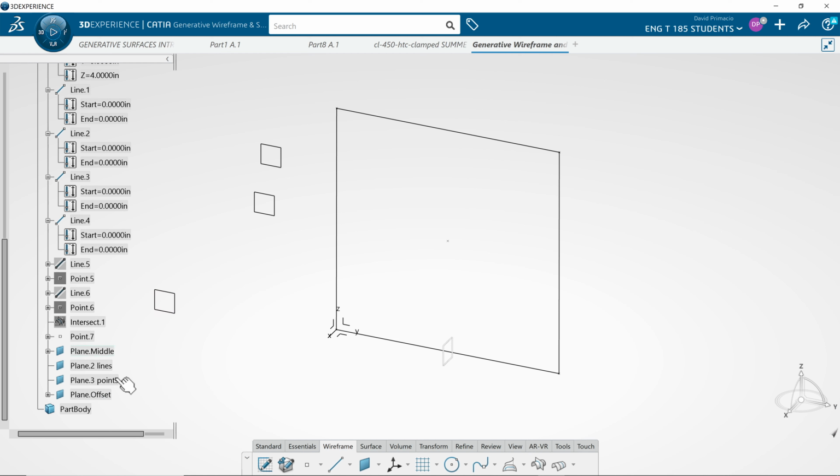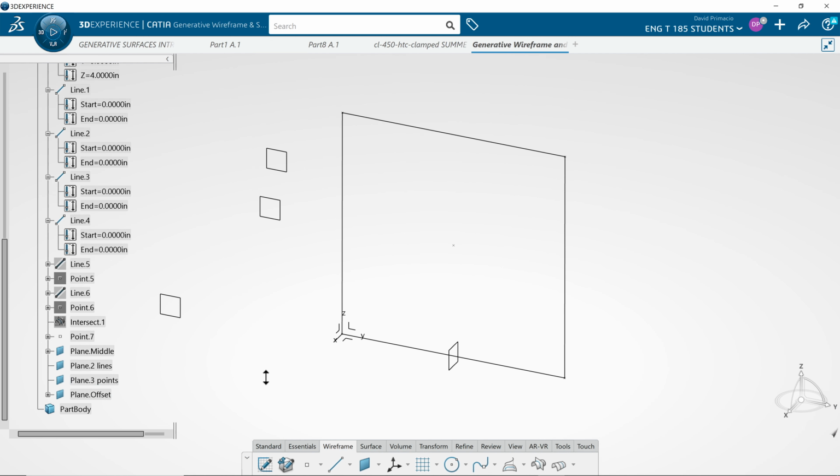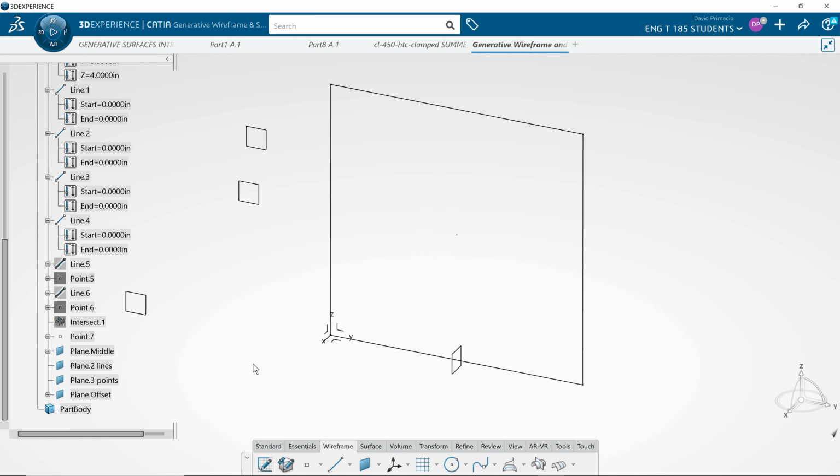So planes in the middle, planes on 2 lines, planes on 3 points, and a plane offset is what I've covered. Those are your most common techniques for creating planes.